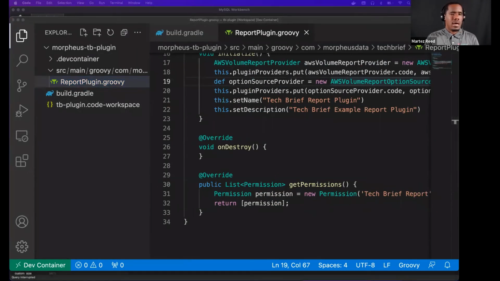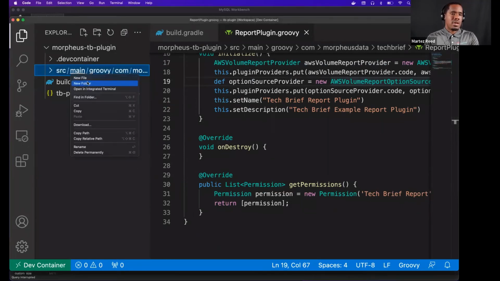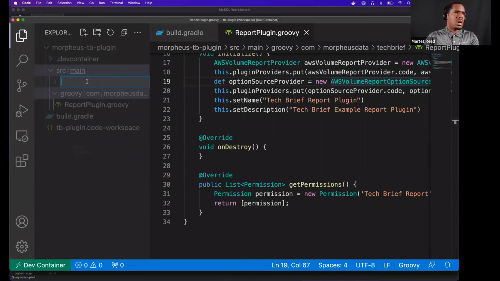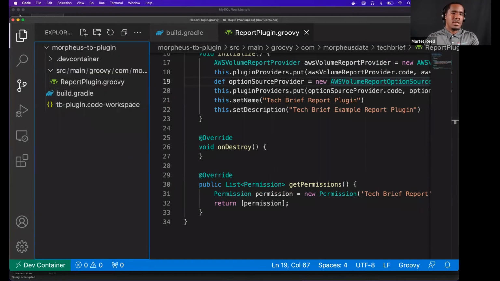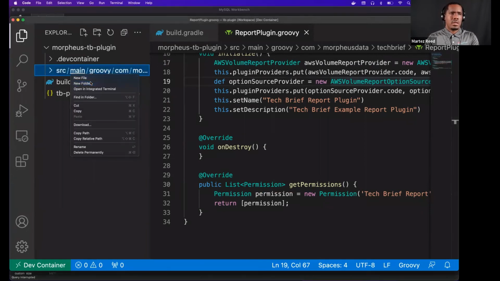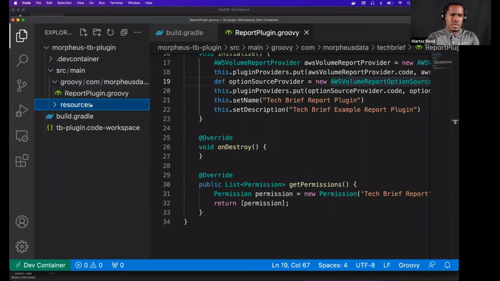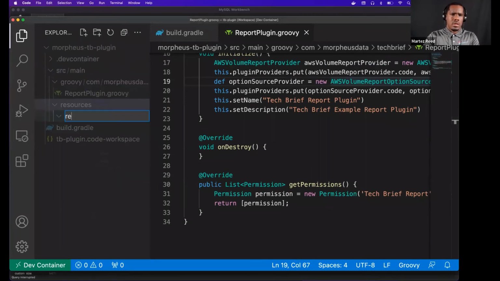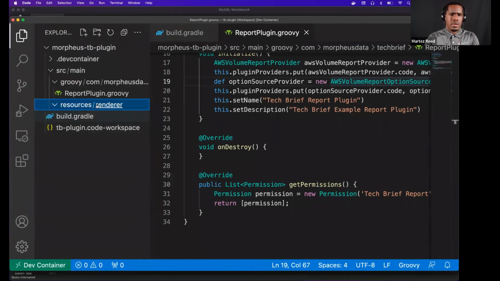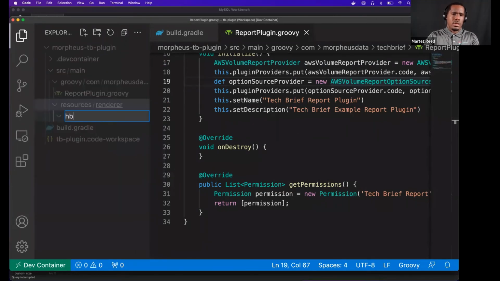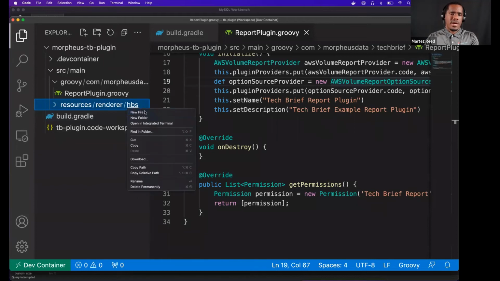So in the case of our templates, they go under source main. Let me see the file structure. So also included in the plugin docs is the information for this. So resources under source main, resources, renderer, HBS, and then finally we got our file.